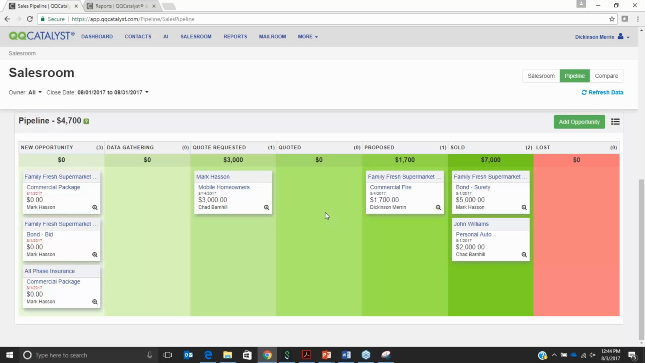The quotes are when I go to Travelers and I say, hey, I want to insure this guy, they're going to give me a rate for insuring that commercial property or that commercial inland marine. That's my quote. So consider the opportunity is the policy, and the quote is the rate I receive from the carrier to insure that policy.